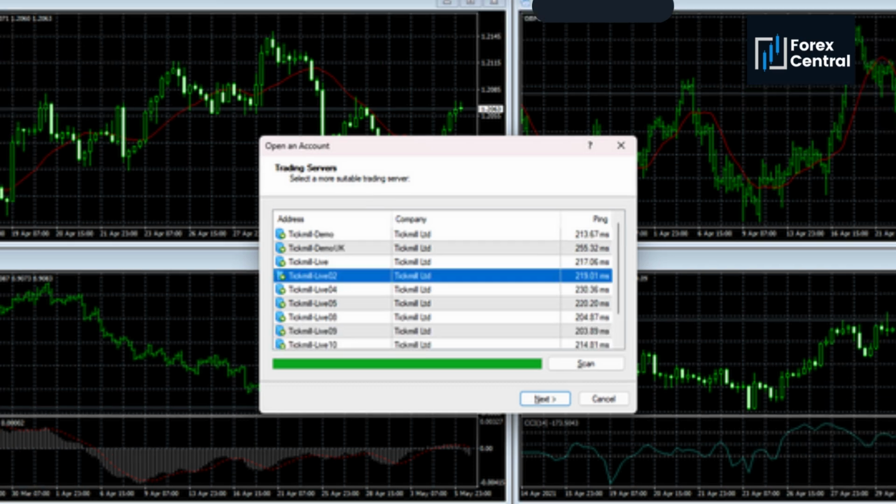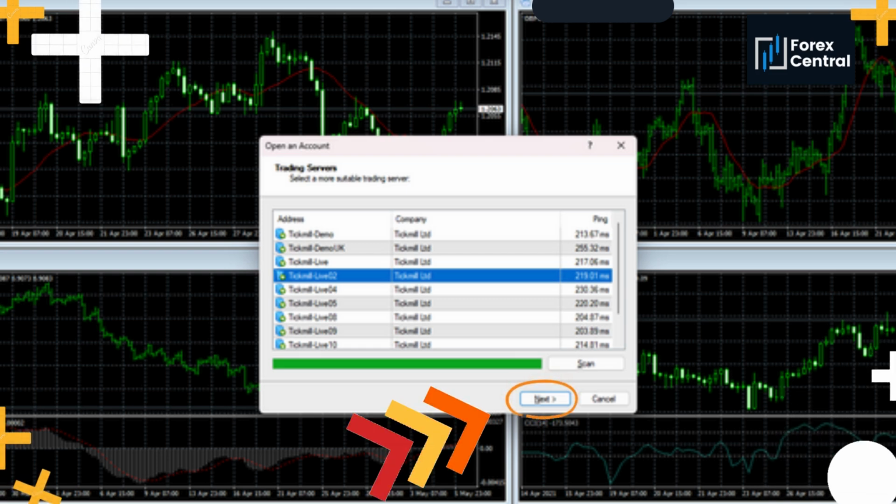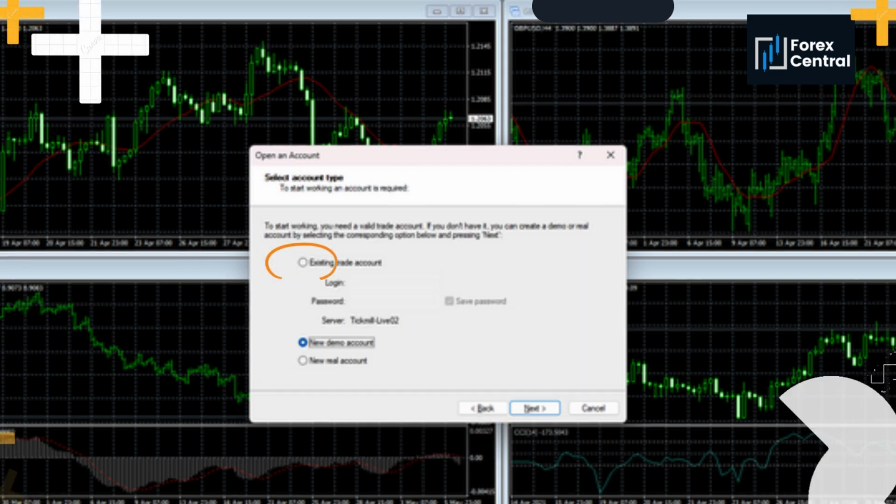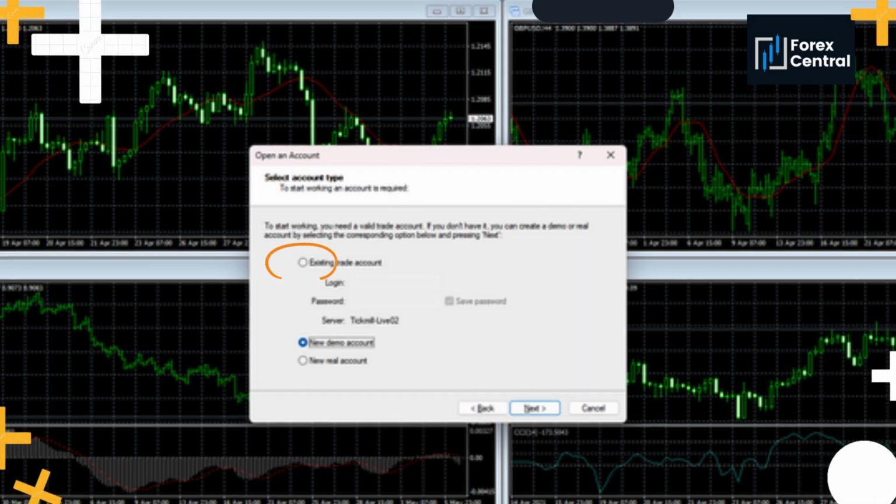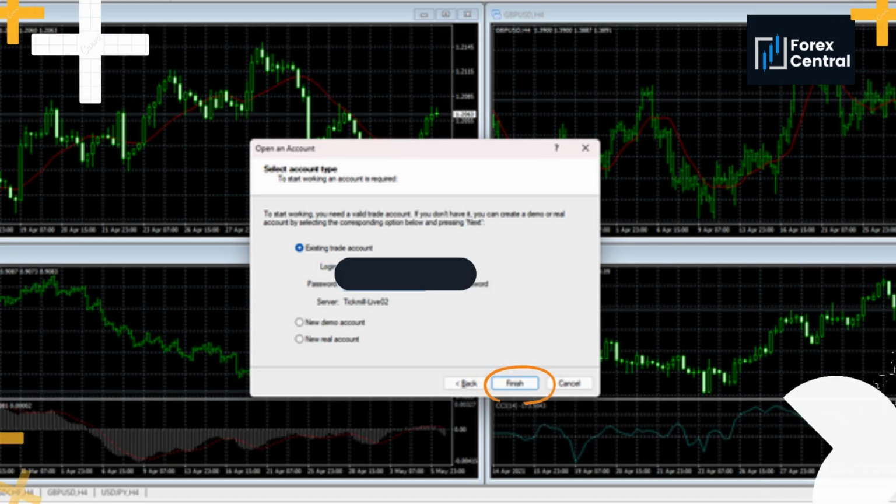Once it opens and you see the server list, find the server that you were given in your email. Once you have found it, click Next. The next part will ask if you want to create an account or log in. Of course, we have already created an account, so what you will want to do is click the white circle next to the text that says Existing Trading Account. Then fill in all the necessary information, aka your login and password. You can also choose to save your password. Once done, click Next, and then you are finally finished.